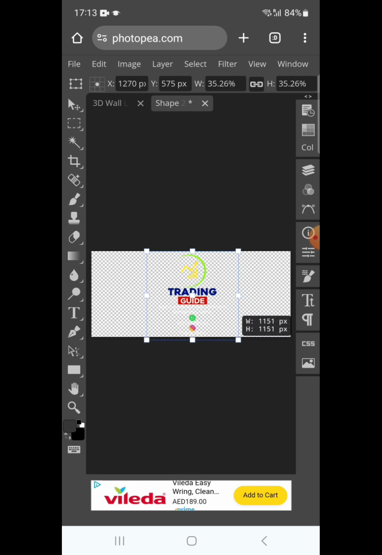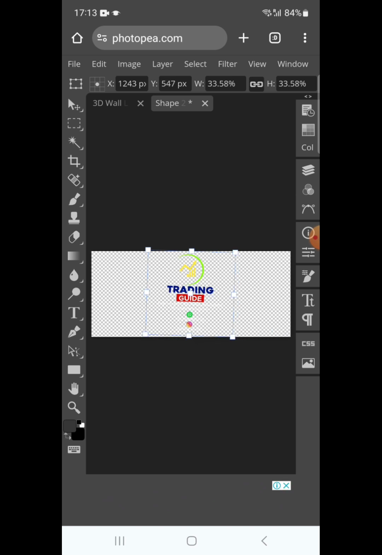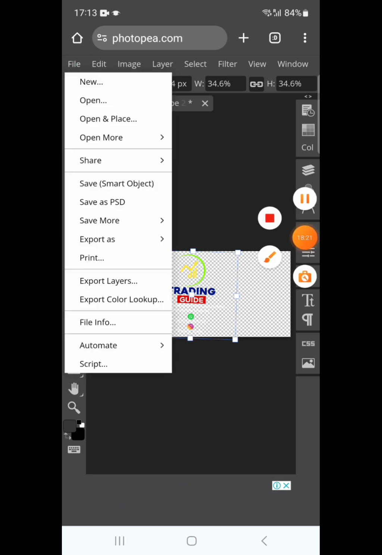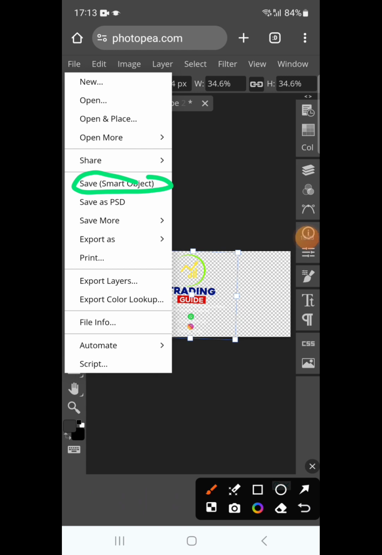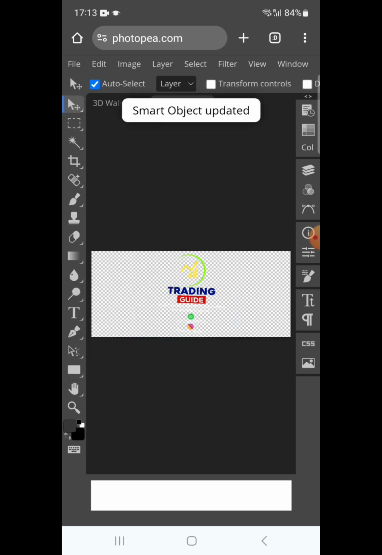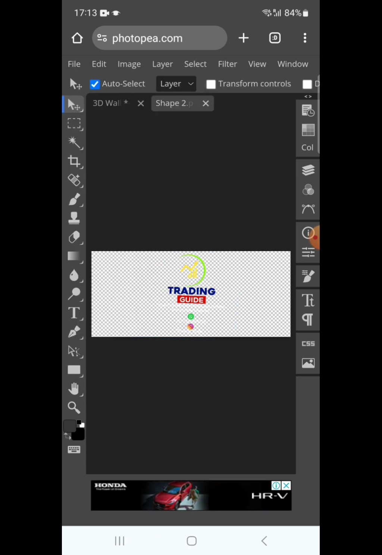So after achieving all of this, we are going to convert the logo to a smart object, to a 3D logo. So come back to file and click save smart object for it to convert. When you click, you wait for the smart object to be updated. Once they tell you smart object updated, click back on 3D so you can see your logo.